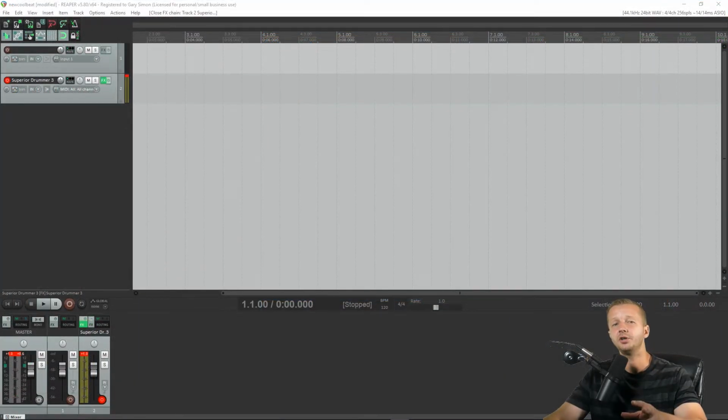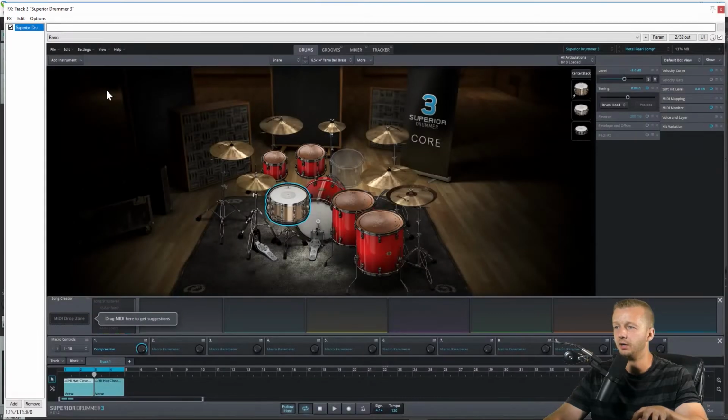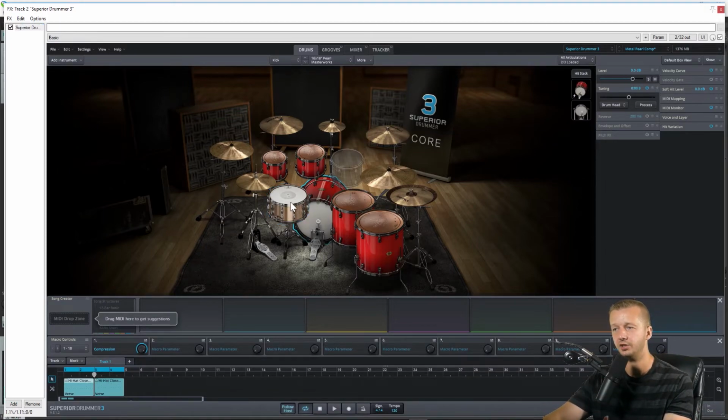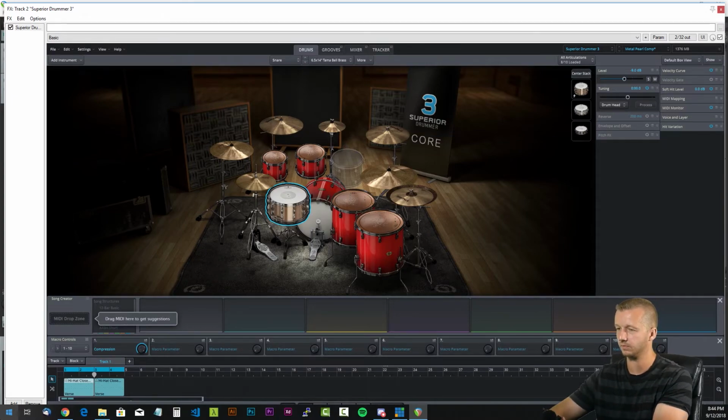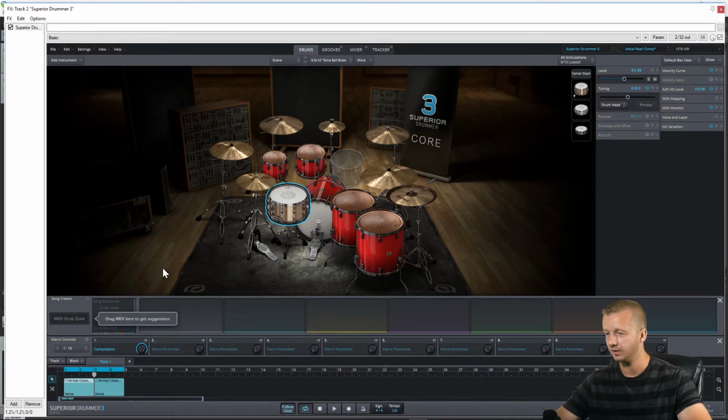Now, also just to show you that it definitely is low latency, I'm going to open up Superior Drummer 3 here, and I'm going to move my mic down close to my mouse so you can actually hear me clicking on one of these drums, so that you can hear it has that very low latency ASIO performance. All right, so you can hear it right there. Here we go.